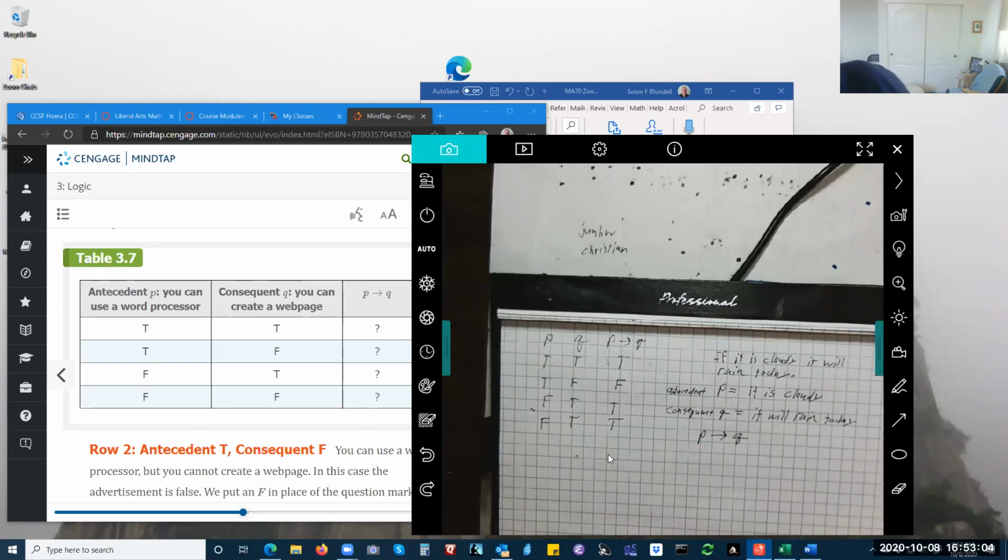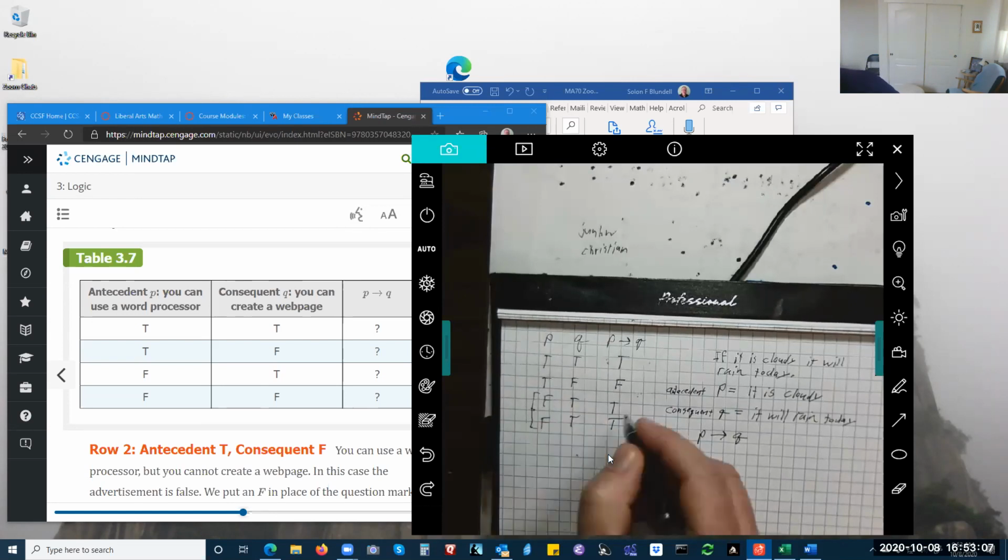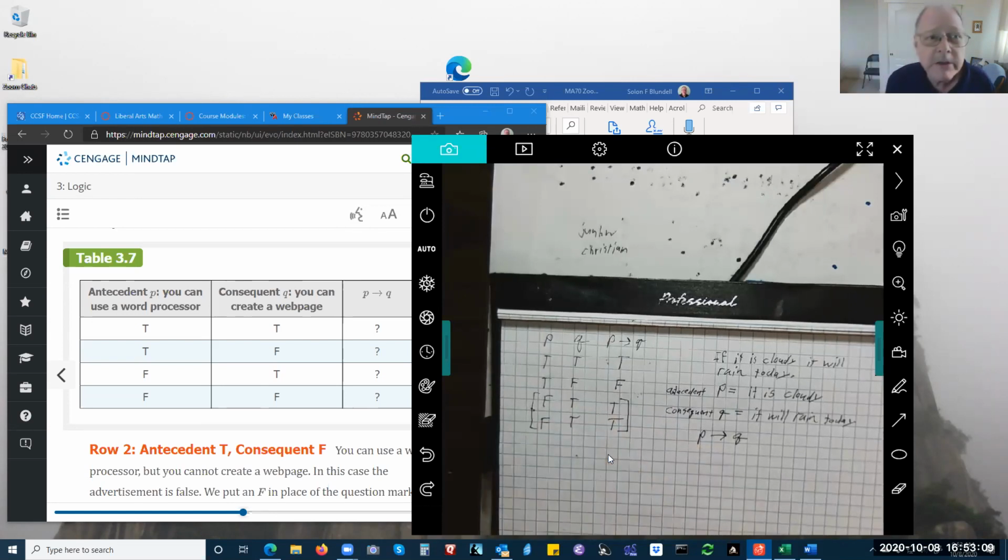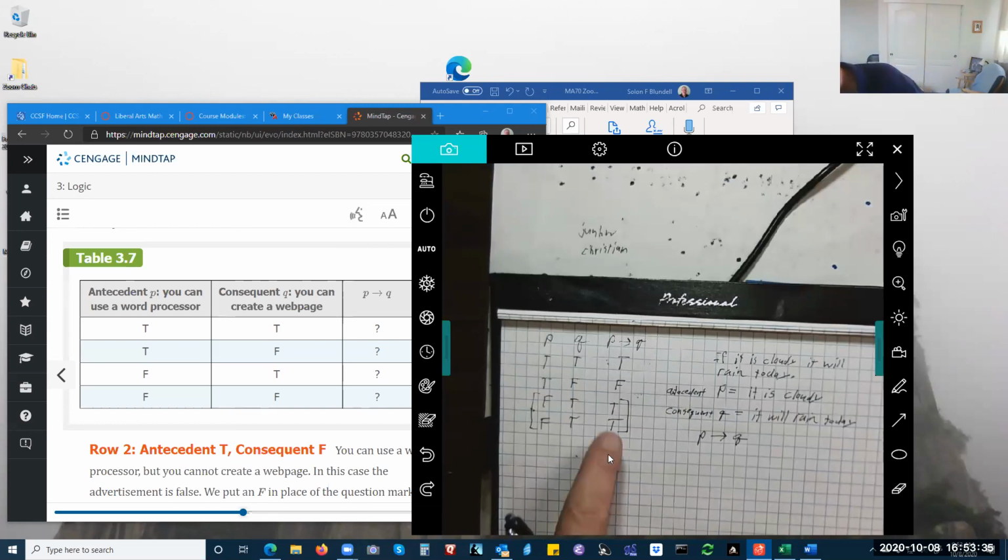So these two rows down here, those are the two rows that confuse people. See, if it's not cloudy today, the rule worked. We didn't contradict it. And we're not saying anything about other days. So those count as true.